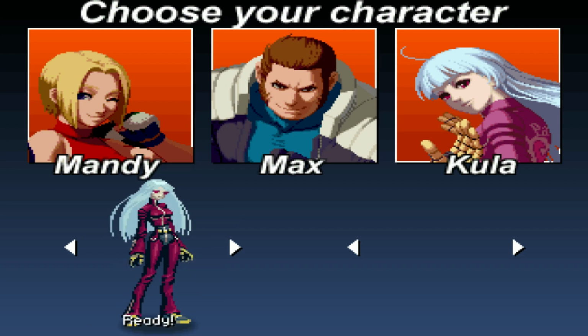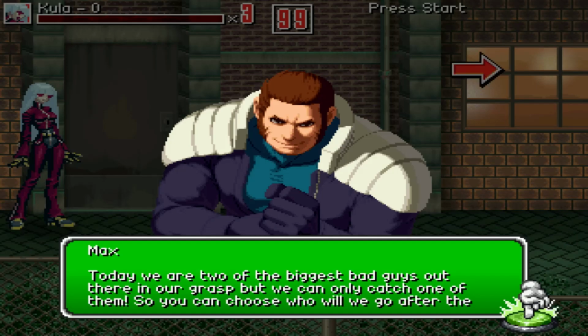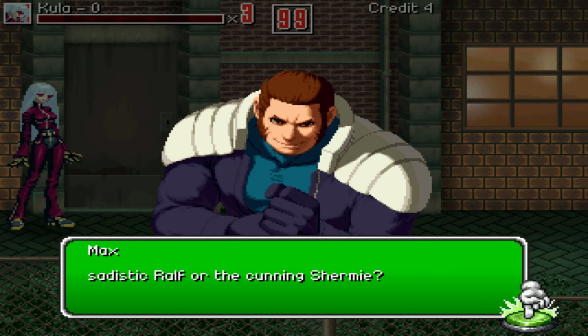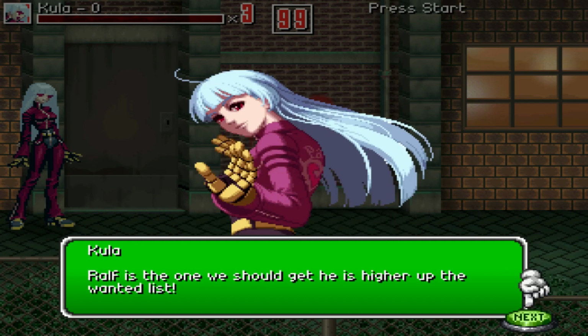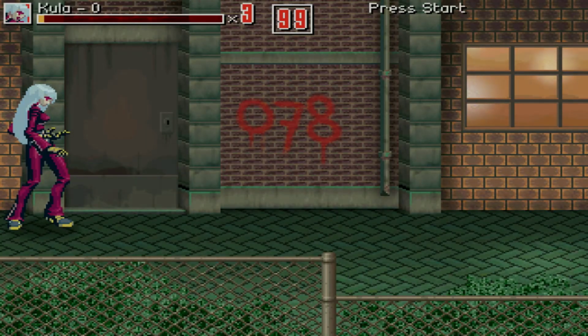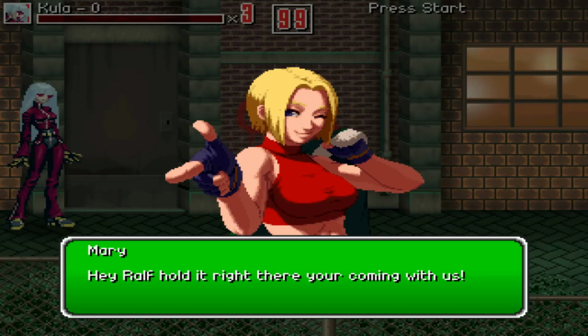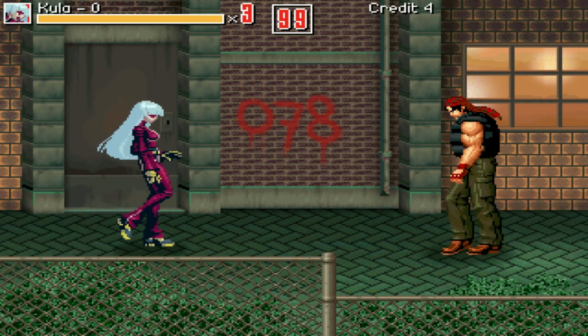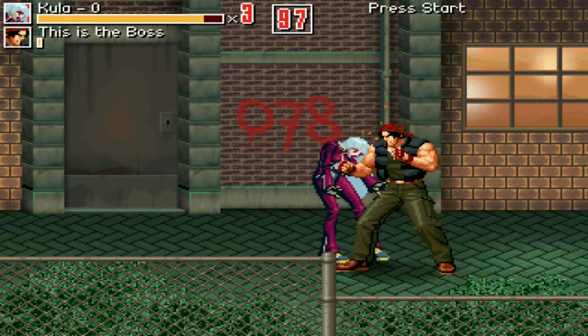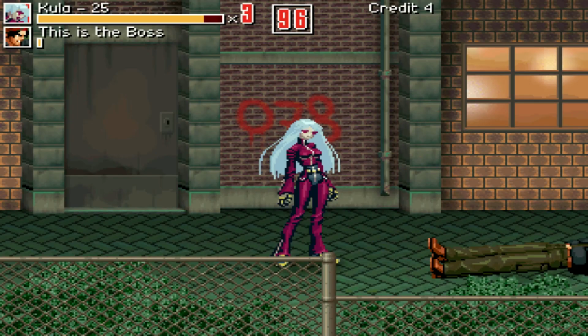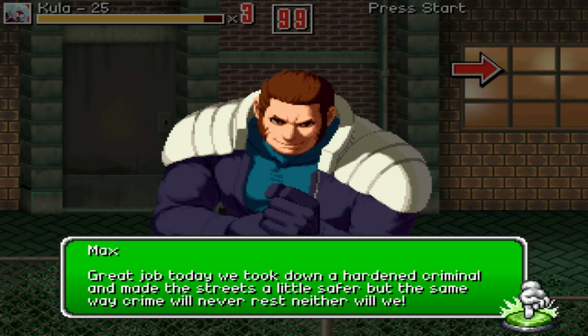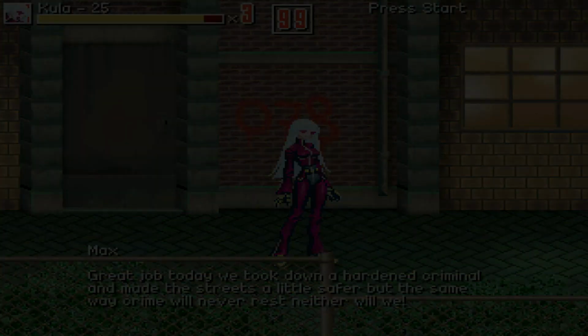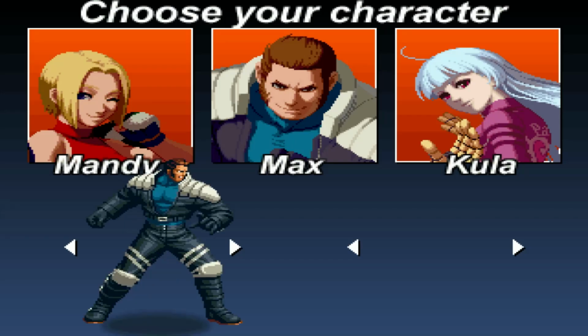So because I've picked Kula, there will be a part of the text that displays specific for her. So Maxima is just saying that we need to go after one of the bad guys. You pick them, and then because I've picked Kula here, she's got her own dialogue saying that we should go after Ralph, and then we go after Ralph, and after we beat him, it shows the little, we'll call this the ending scene, so him just letting us know that we did a great job. So if we go back into it, but this time pick a different character.